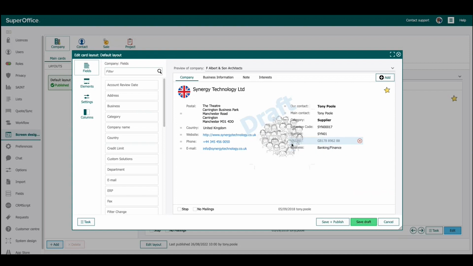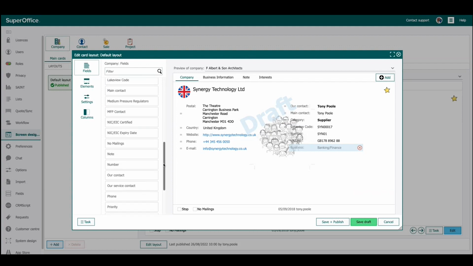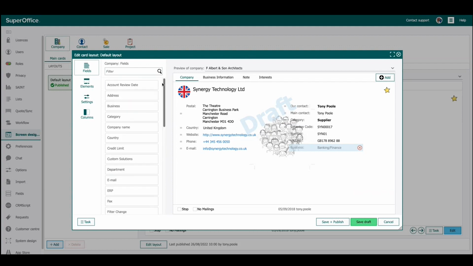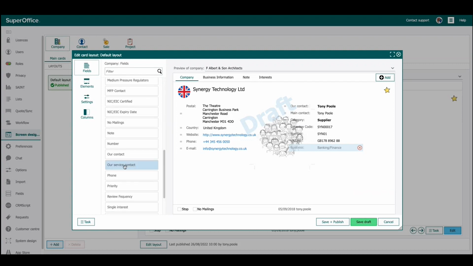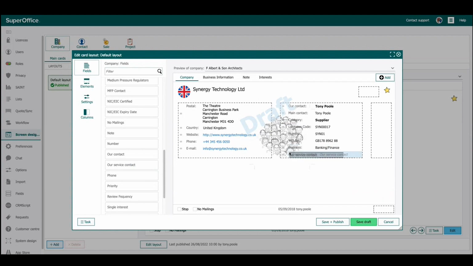That's a great start. But what else can I do? I want to add some fields into this screen. So I've got my basic screen design, my start, my no mailings, my headers across the top. I might actually want to bring in some additional information. So on the left-hand side here, I have a number of available fields that are in Superoffice. And I can simply scroll up and down, or I can search. So what I want to do is I want to bring in the service contact. So I scroll down here and I say, there's our service contact. Simply pick it up, drag, and I place it there.